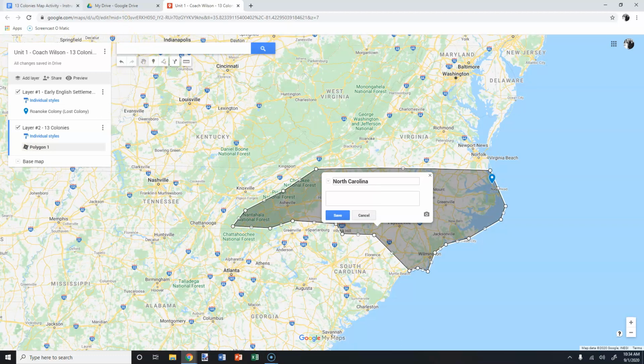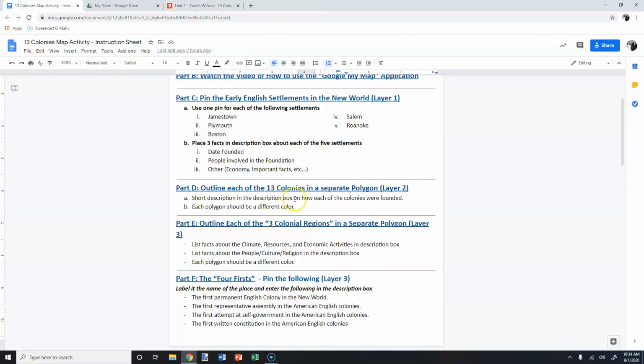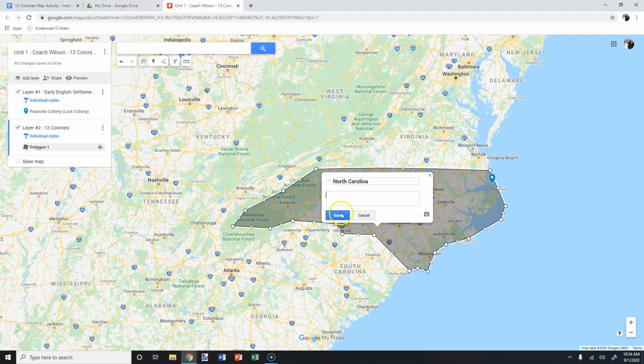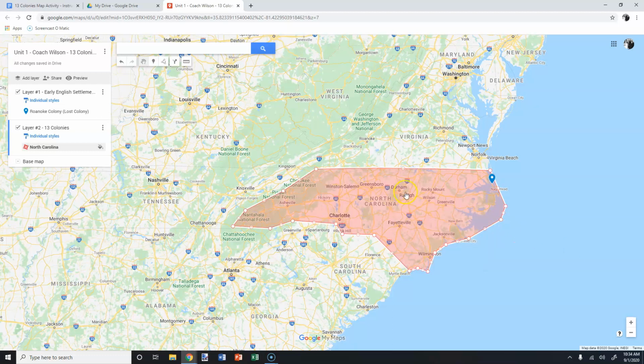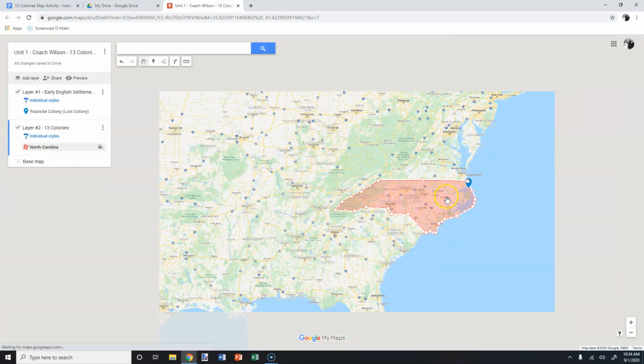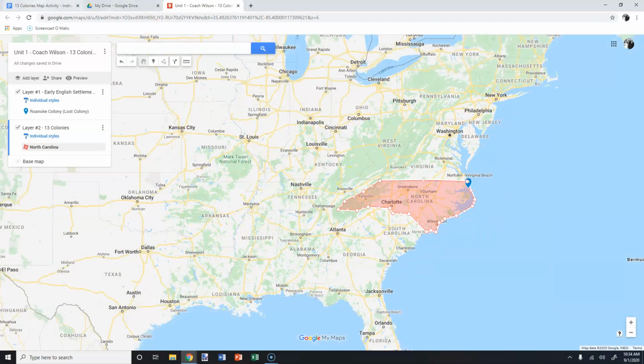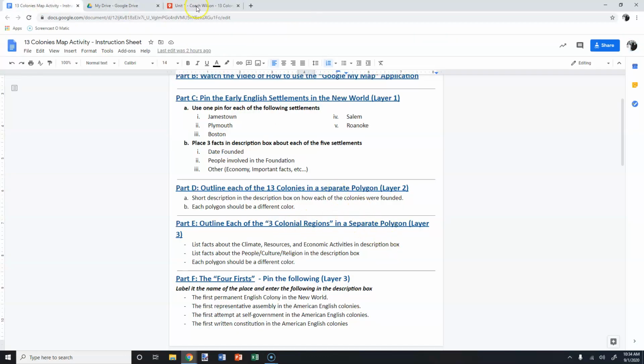And I haven't asked you to give me much of a description, but you can go and look up how North Carolina was founded if you want. I'd like for you to try to find the founding date. So I'm going to put my founding date here, which I'm not sure of at the moment. I'd have to go look it up myself. All right, and then I can change the color. So I'm going to change this color to red. Okay? And that's how you create a polygon. Now, you're going to do this for all 13 colonies. Okay? Then you'll come down here and you'll do the 3 colonial regions.